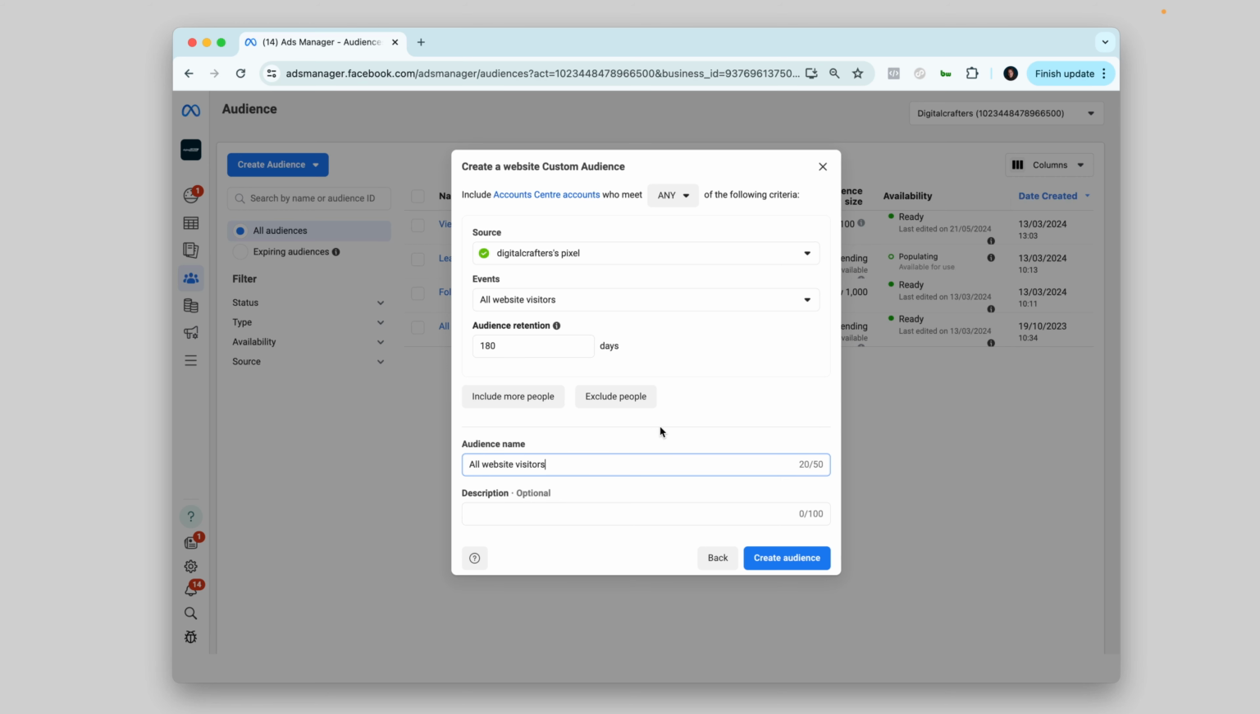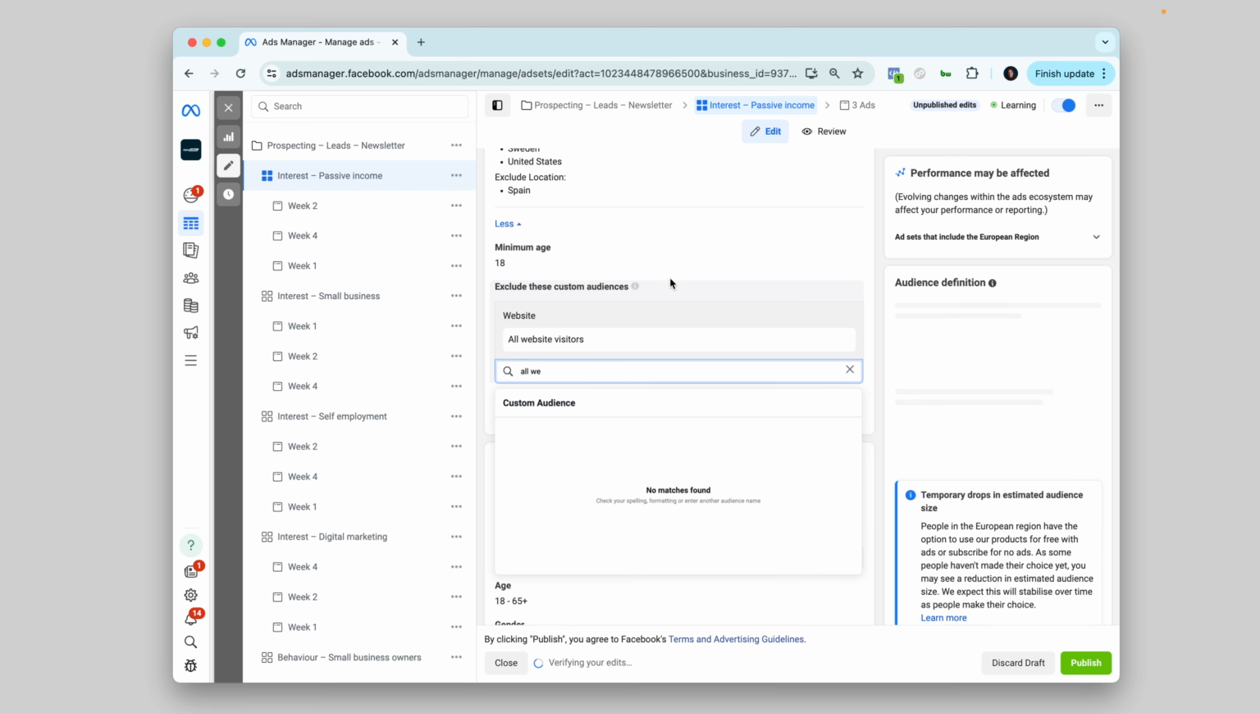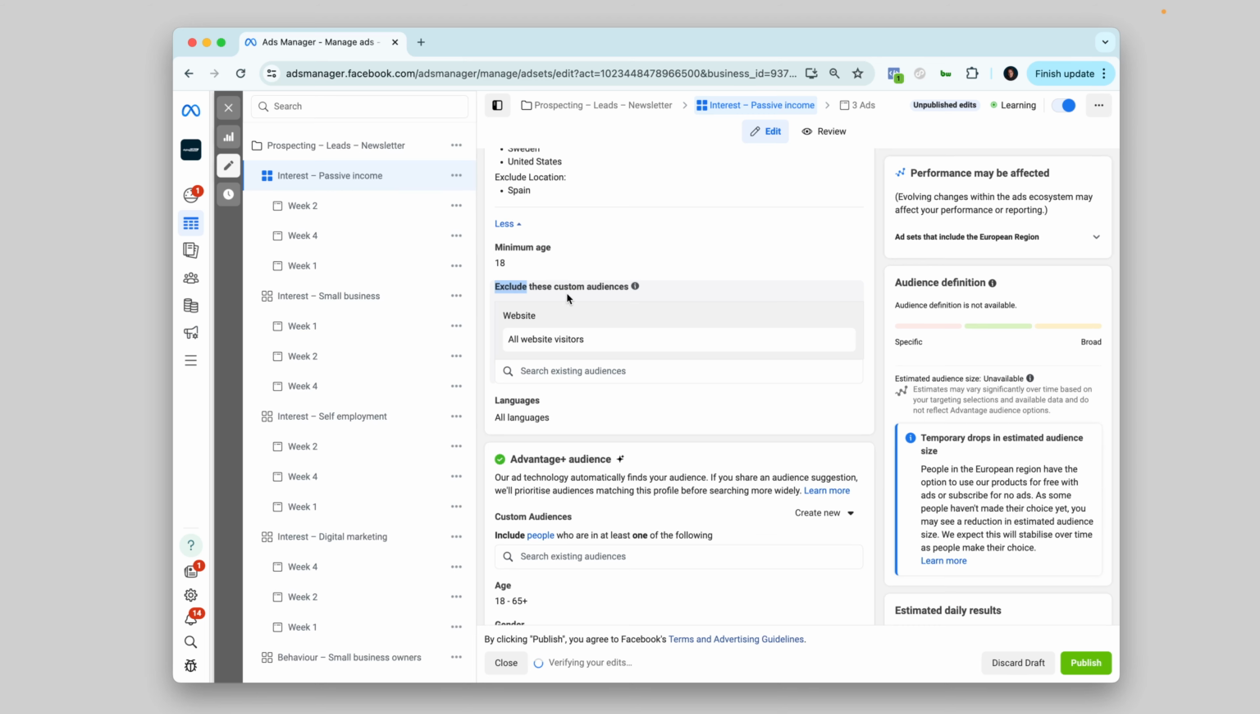We will later use this audience in our remarketing campaign. This way we make sure we're talking to these specific people. It's also important to exclude them from our prospecting campaigns, so we keep both strategies nice and clean. Alright, so we're ready to create a remarketing campaign.